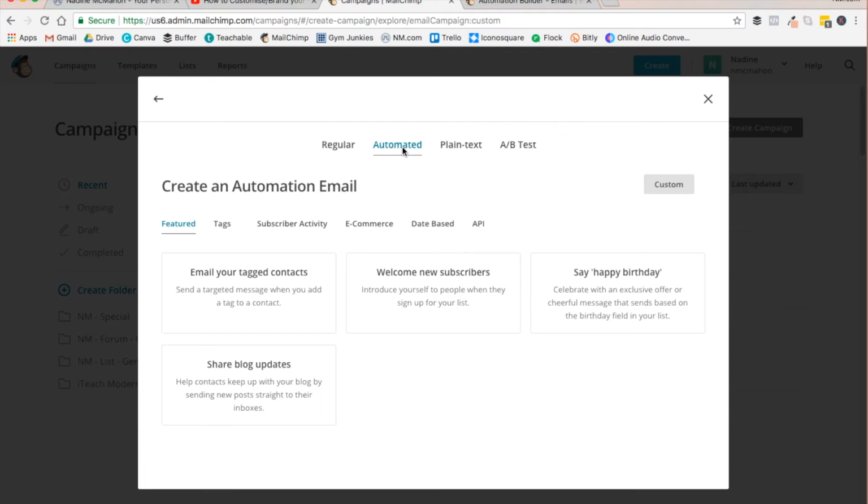So in our example here, we're wanting this automation to be triggered by people joining our list. Or, you know, an automation can be triggered by things like somebody's birthday, or by people buying something from your shop, or by blog updates going out. So there are different things that can trigger the automation. So you come over here and have a little look at some of the key categories.